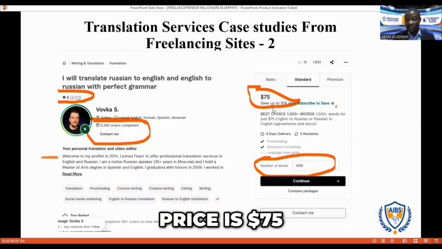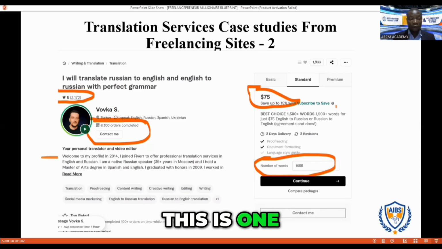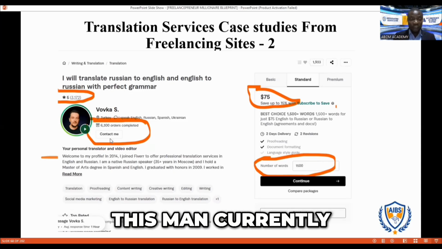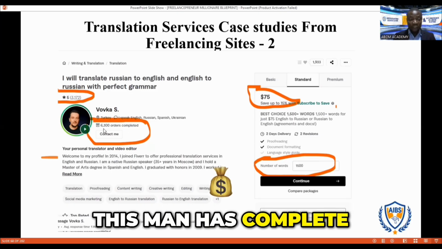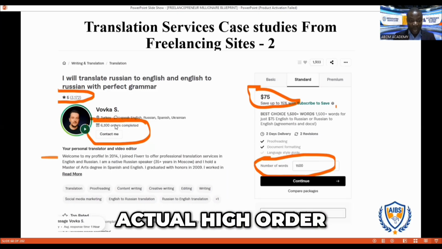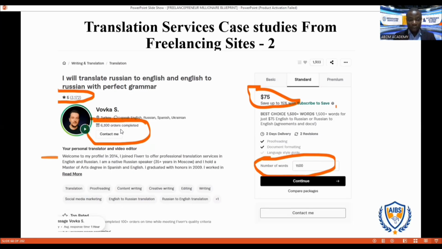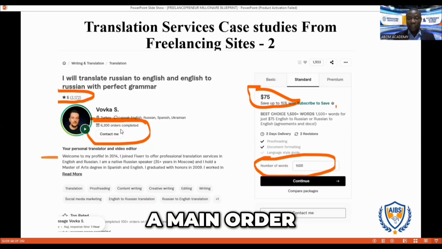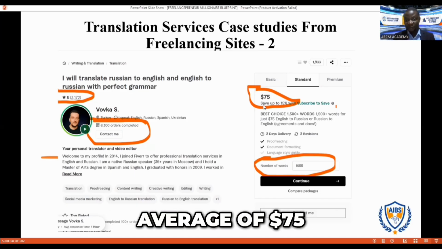And this translation can use $75, 1,500 words. I'm telling you, this is one of the huge ones. Can you see this man currently has 6,300? This is the actual order the man has completed. He has completed 6,300 orders, which is a main order completed at an average of $75.